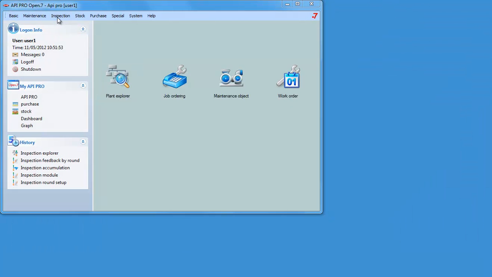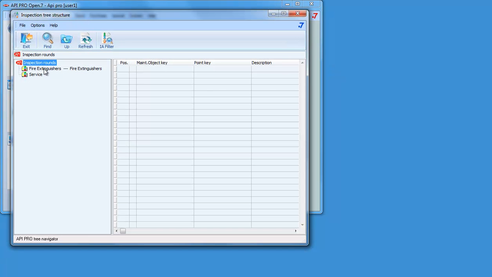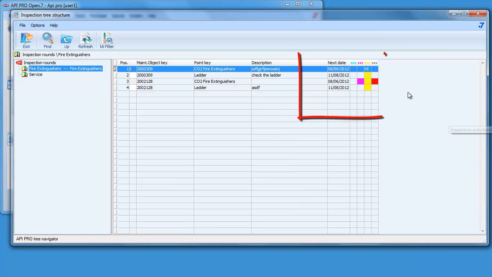If I go back here in my inspection, in the Explorer, select the list, I can now see that the 4 points do not have the same next date, simply because 2 of them had 4 weeks and 2 of them had 3 months. So now we can see here the next one for the CO2 is the 8th of June and the other one is the 11th of August.